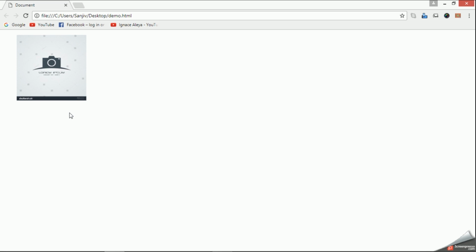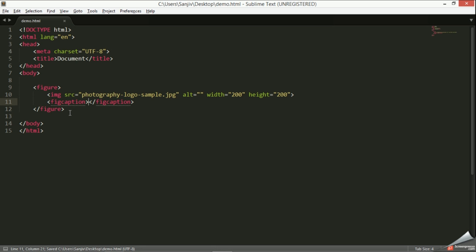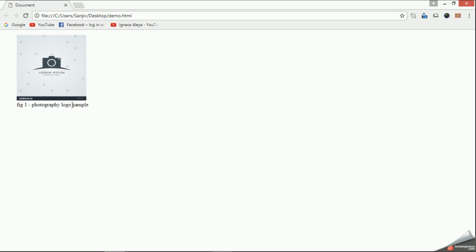Now we are going to give a caption to that particular image. Figure 1, photography logo sample. Okay, done. Now here you can see the caption just under the image. Remember that the figcaption element must be embedded within the figure element.